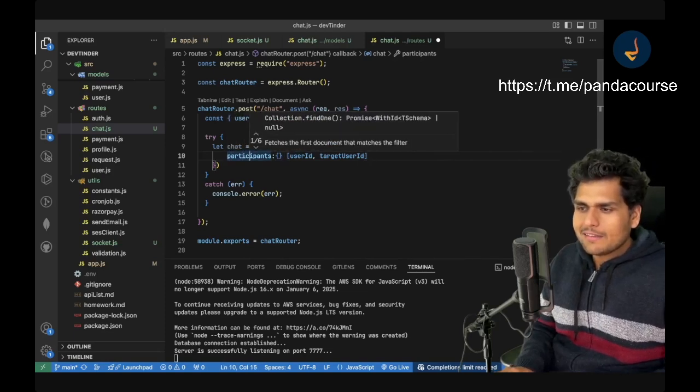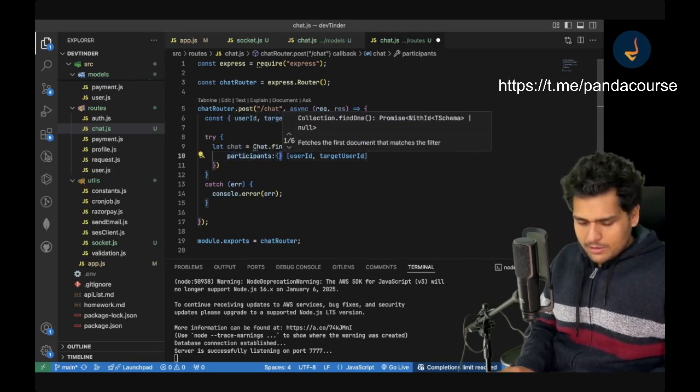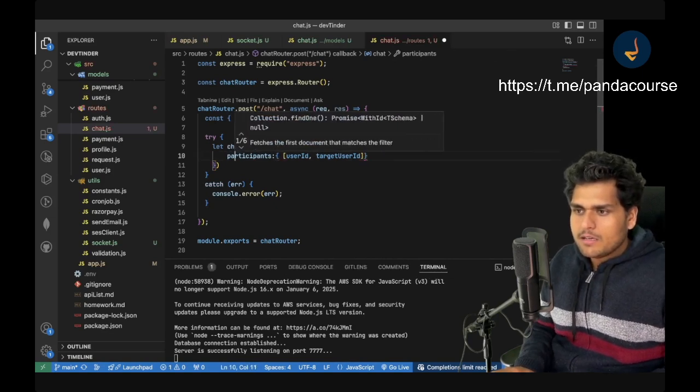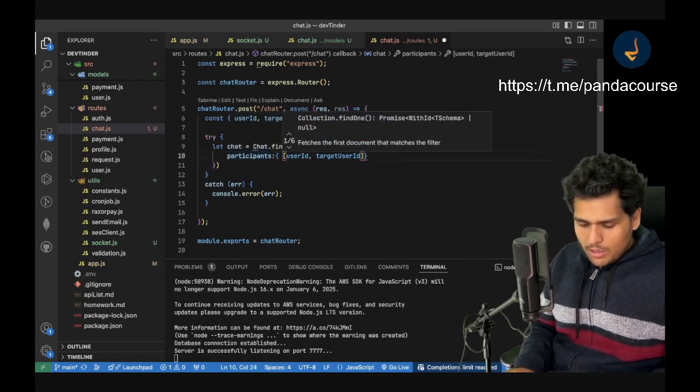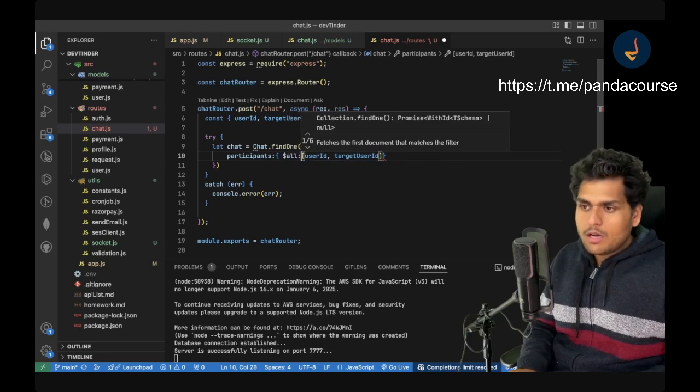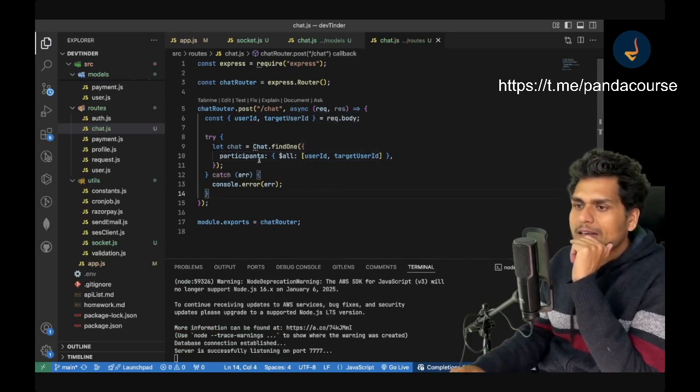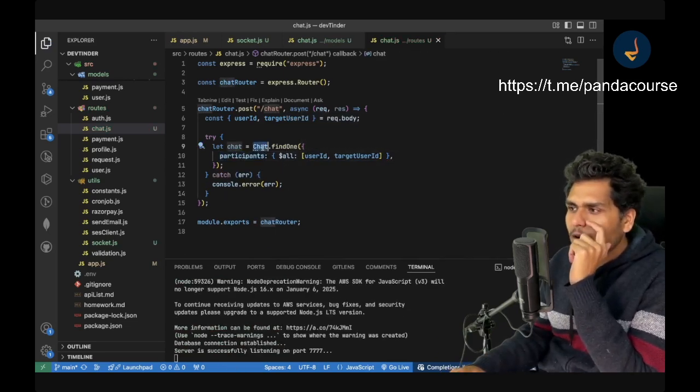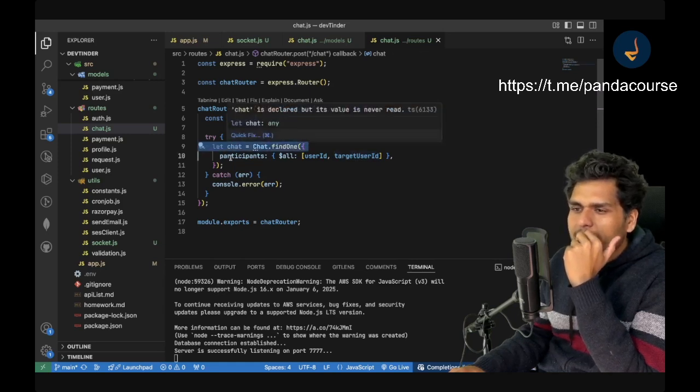Ideally, just do this, just a minute. So participants $all, this is the $all query over here. So chat.findOne, and then participants $all user ID and target user ID in the array. Cool. So this will find my chat.